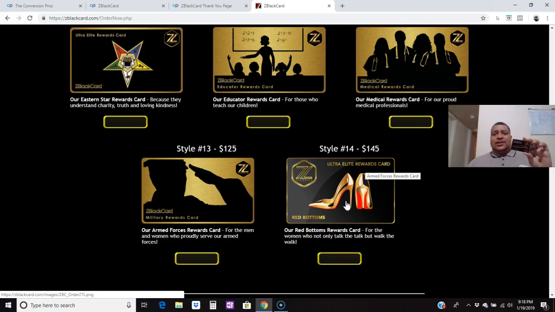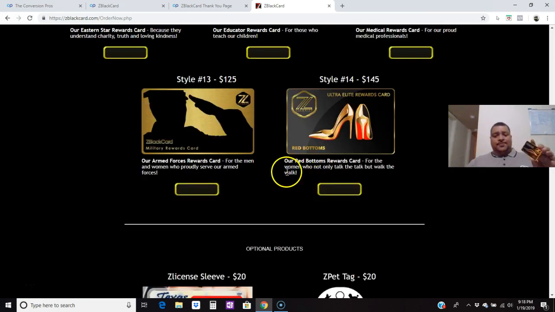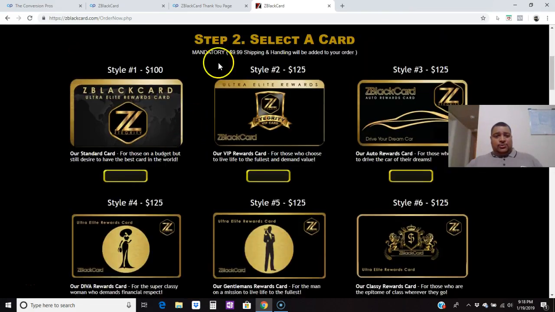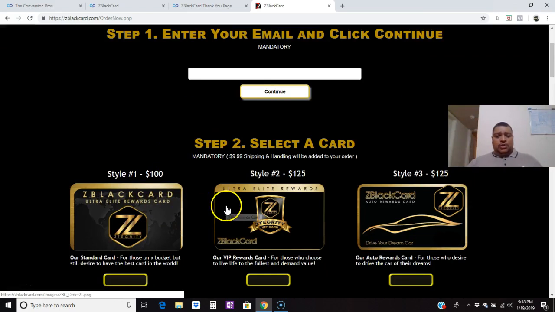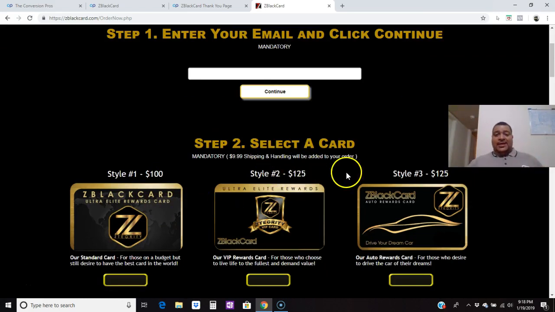MasterCard is accepted everywhere. After that, that's simply it. You'll enter your email, hit continue, and choose your card design, and it will just add $9.99 for the shipping and handling. Really, guys, it's as simple as that.